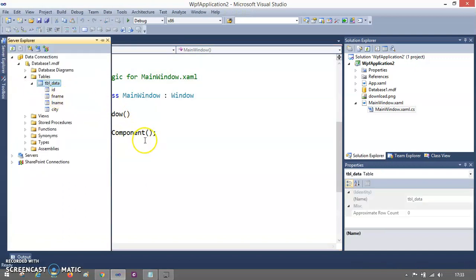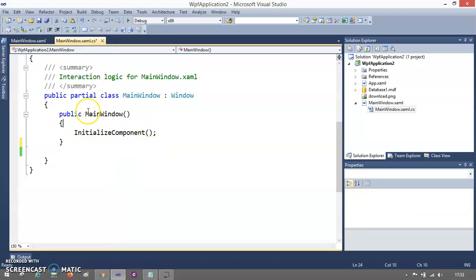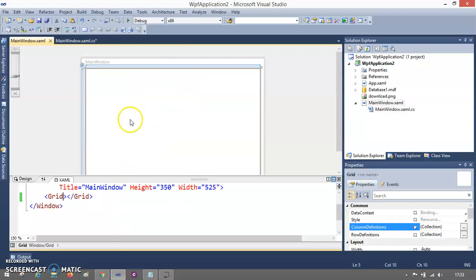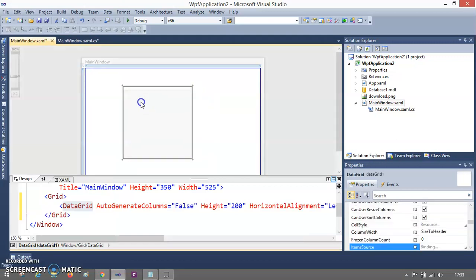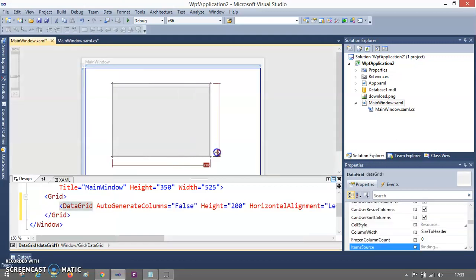Okay, so this is the dummy data that I had inserted, and now I want this data to be displayed inside the data grid view. Okay, this is my intention now. So now what you can do, you need a data grid view, right? So you go to the toolbox, search for data grid. This is the data grid inside all WPF controls, and you drag and drop it over here. Okay, so this is your data grid.